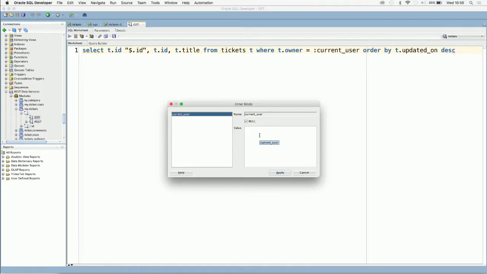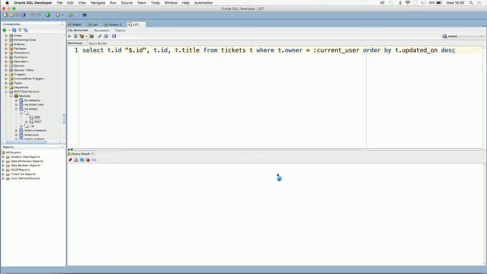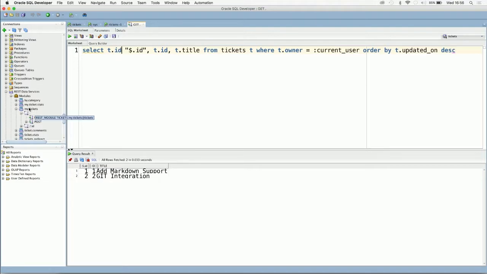Oh, and this is one thing I forgot to mention when I was explaining how the service works. When you've authenticated a user in ORDS, we create an implicit bind variable for your statement called current_user, which is the identity of the user that you've authenticated as. Okay, so it's asking for the value. I happen to know it should be Colm. I'm going to press apply, and it's going to give me back those values. So within SQL Developer, you can quickly iterate, create your queries, edit them, and attach them to your REST service definitions.